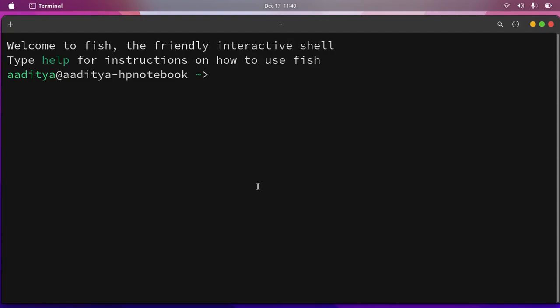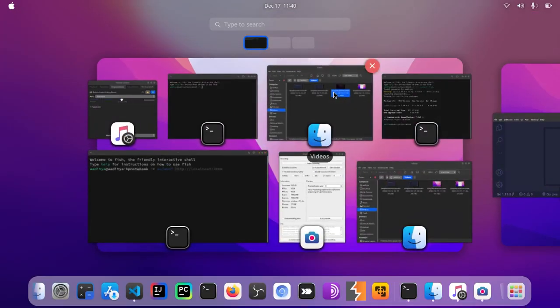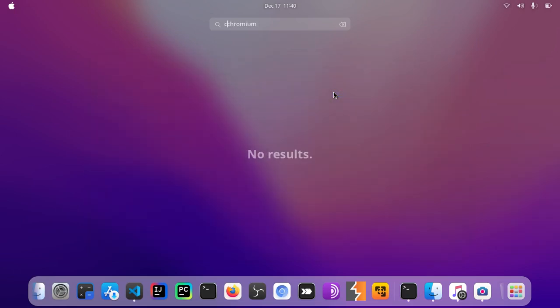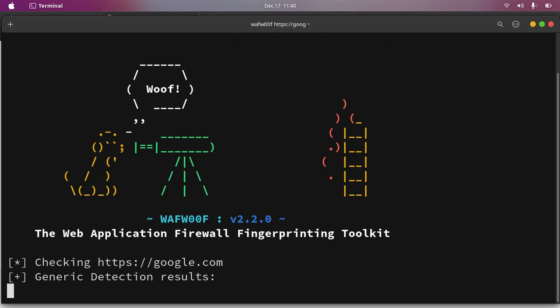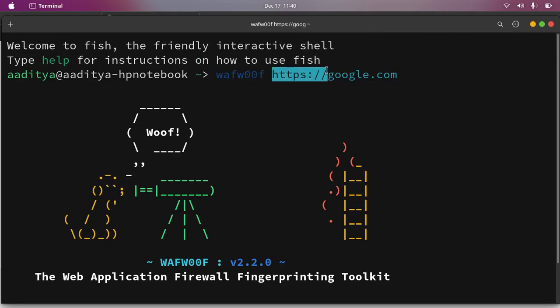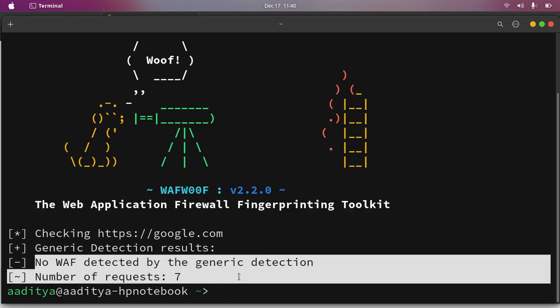Now we have to type a command, wafw00f, and the name of the website that you want to test the firewall of. Let me open up a browser and test it. The basic one is going to be google.com. Let's do it. wafw00f https://google.com. After the name of the command, you can type in the name or URL of the website that you want to check the firewall of, and it says no WAF detected by generic detection.